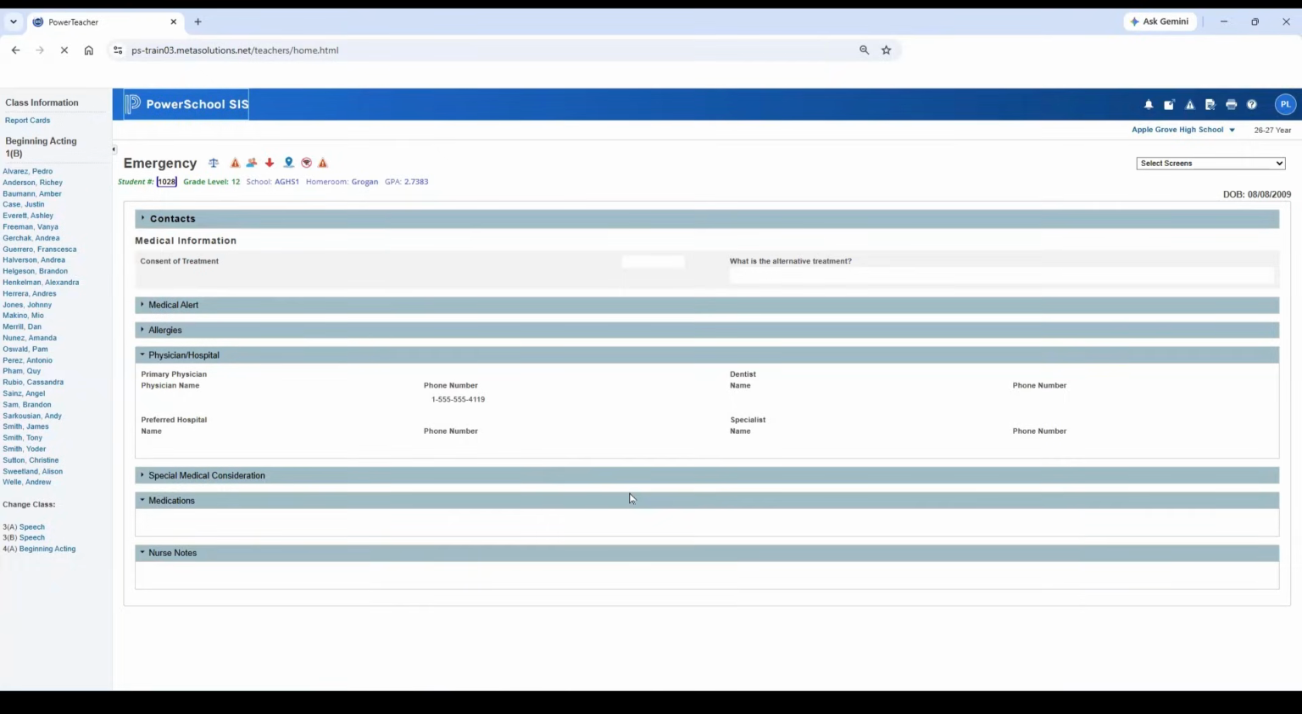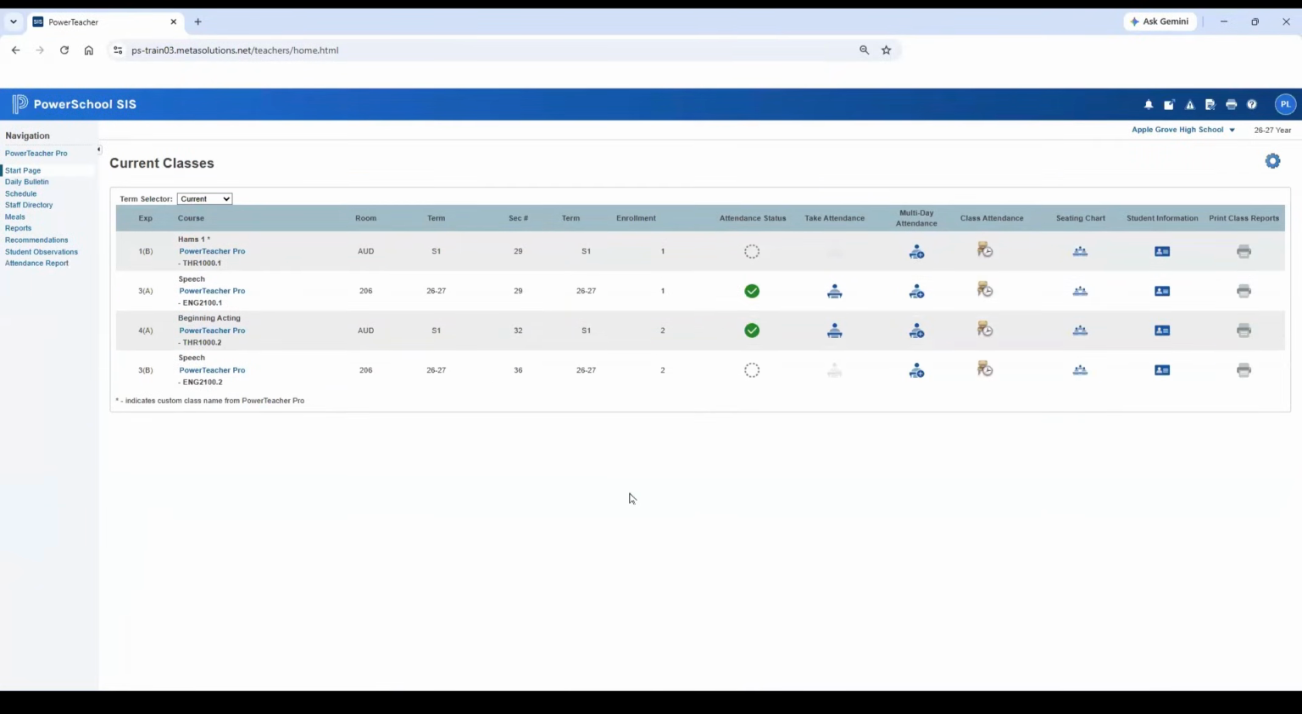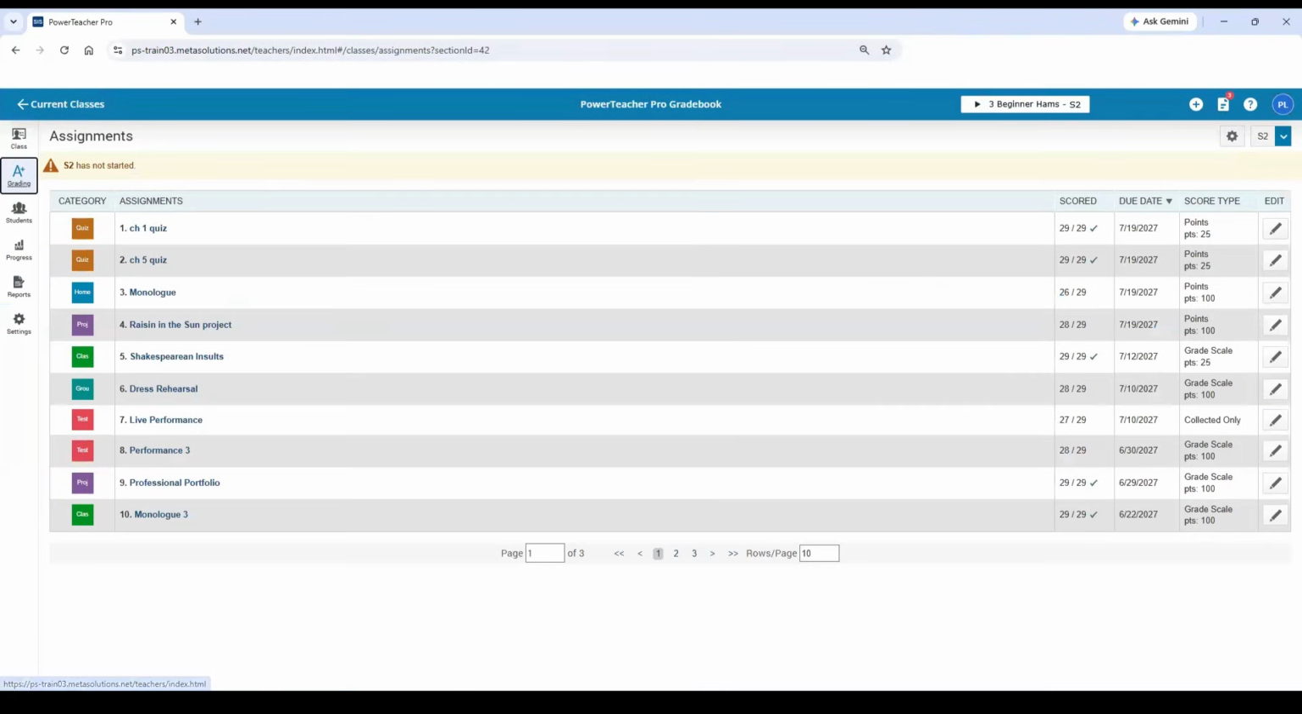So now you know how to take attendance. Now you know how to get to the gradebook. And now you know how to find information on the student, and you know everything there is to know about the teacher portal. The next thing we're going to do is go to the gradebook itself. Remember, I said that was PowerTeacher Pro. If I click on PowerTeacher Pro, which I'm going to do now, it opens up this screen.